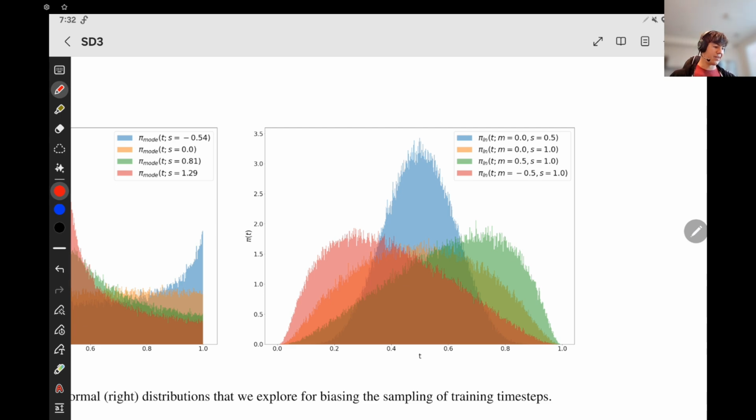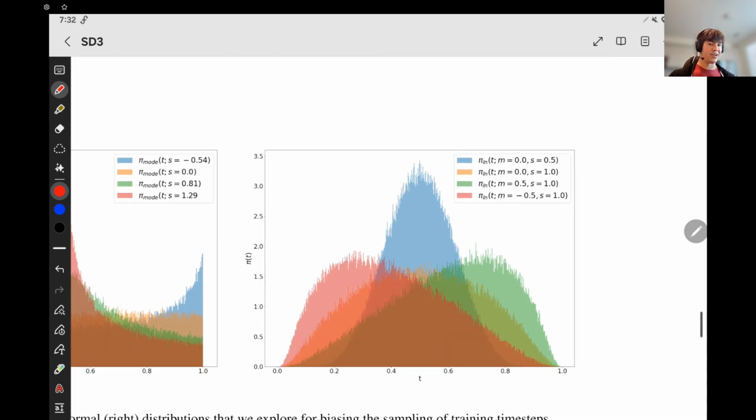Now, an alternative approach, so this is fine. What you usually do is you take a time step and you sample it uniformly. Now, what we're going to be doing is you would take a time step, sample it uniformly, and then you would weigh the loss by this. So that would mean that we sample all this t uniformly, and we have this loss.